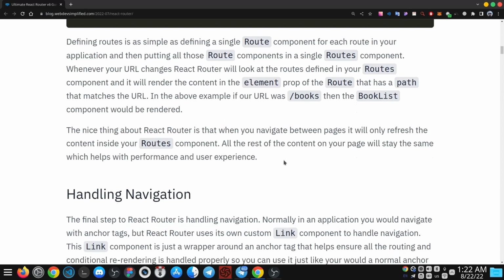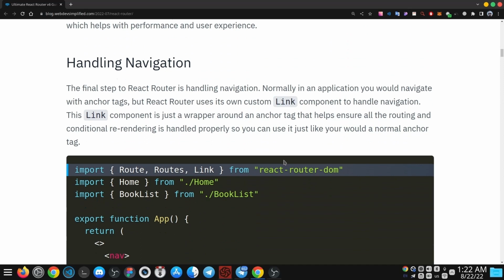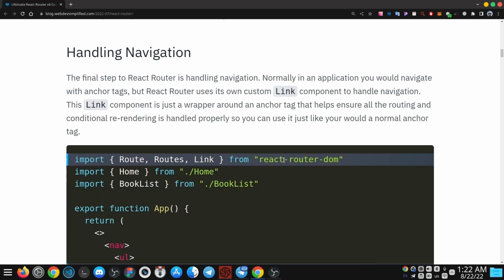Handle navigation. The final step to React Router is handle navigation. Normally, in an application, you will navigate with anchor tags, but React Router uses its own custom Link component to handle navigation. The Link component is a JavaScript wrapper around an anchor tag that helps ensure all the routing and conditional rendering is handled properly, so you can use it just like you would a normal anchor tag.